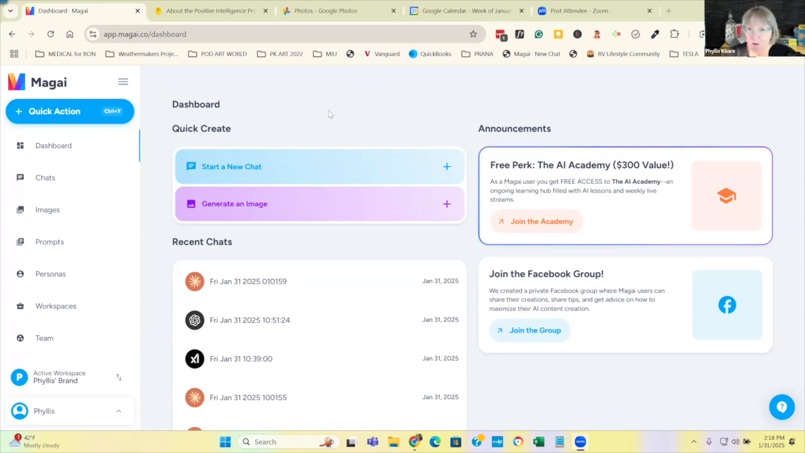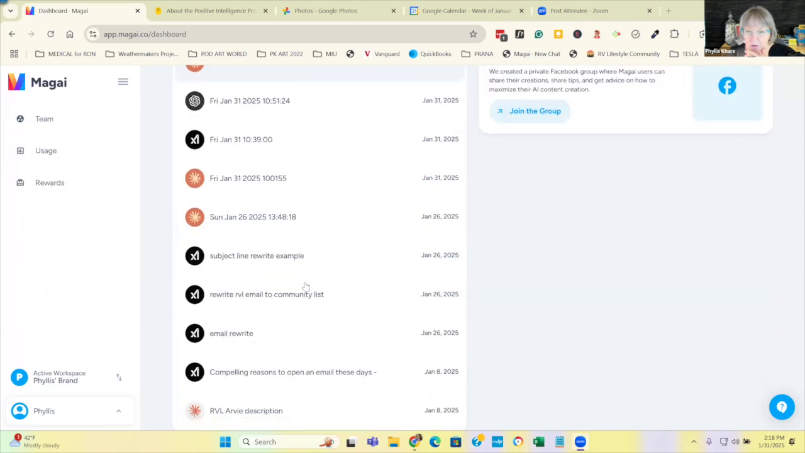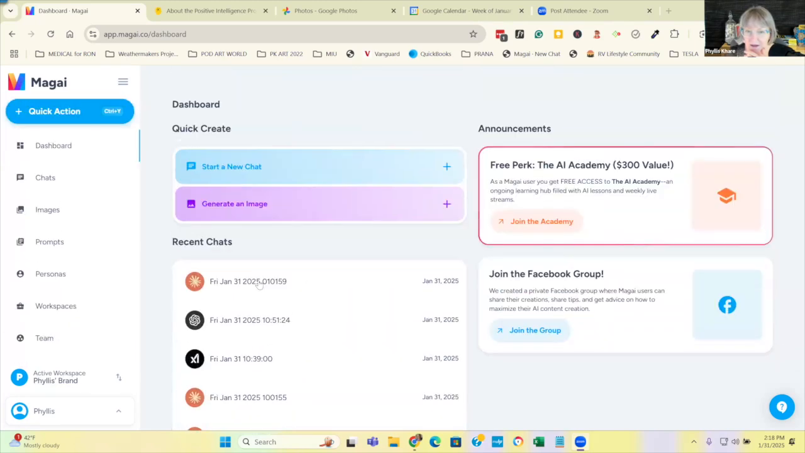So let me give you a little tour around the place because it's a new space and you have to learn it a little bit. On desktop, what you have over here on the side is, we're right now on the dashboard. And you can very easily start a new chat just like you would do in GPT, and you can generate an image from here. These are like the quick links to do that. This is a list of all the ones I've done recently, and I can go into them and continue where I left off with them.